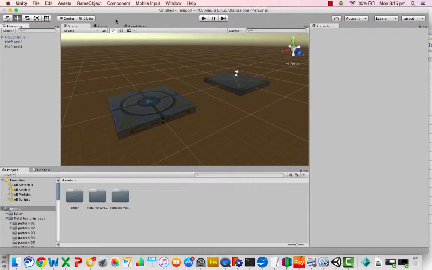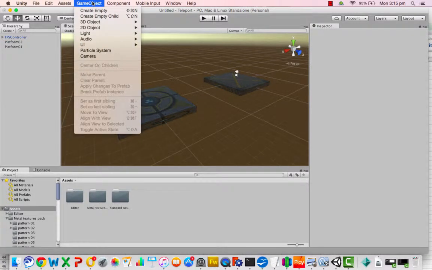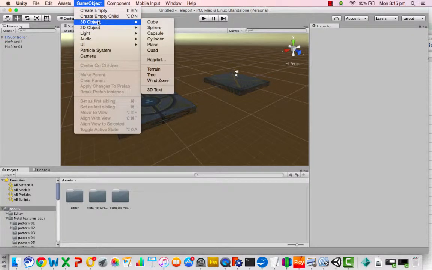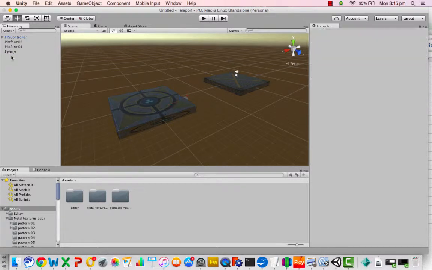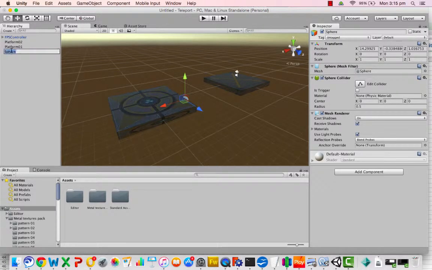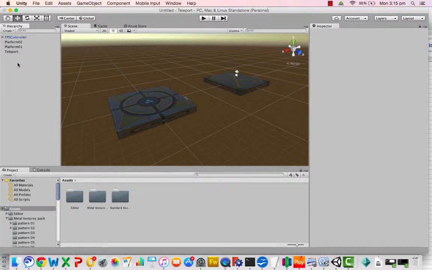So the first thing I'm going to do is go to Game Object, and I'm going to create a 3D object, in particular a sphere. The sphere turns up here, and the first thing I'll do to the sphere is rename it. I'm just going to call it teleport, so that we know that that is the teleport.